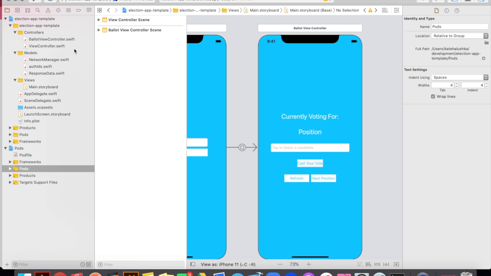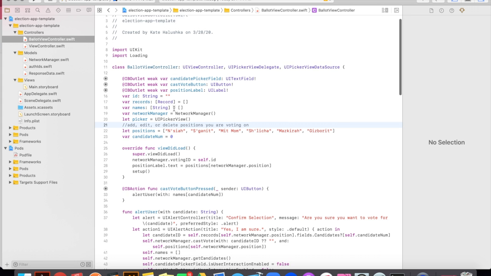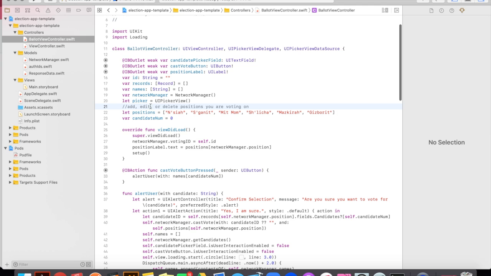I'm going to go into the other folders. I would recommend opening all of the folders that are controllers, models, and views because we're going to be working in those files. So here I'm showing you the positions. You can customize this. This is just an array of strings, which is just words, and you can add in extra positions, you can take out positions, you can customize the names, you can change the order.